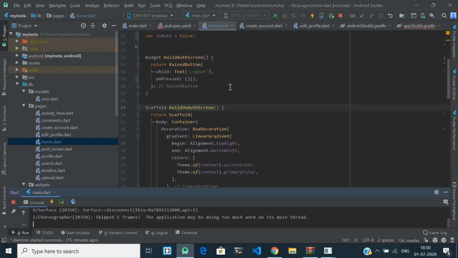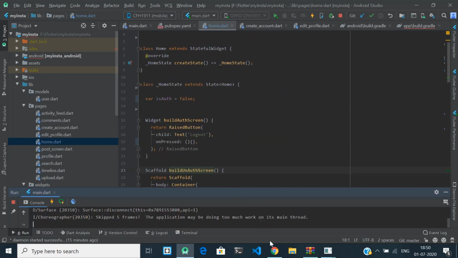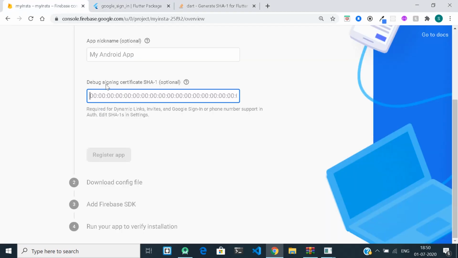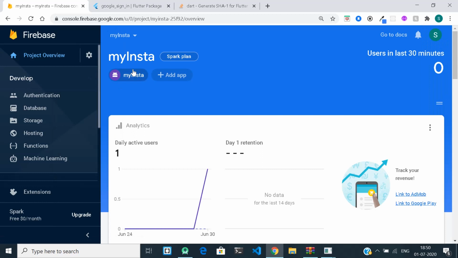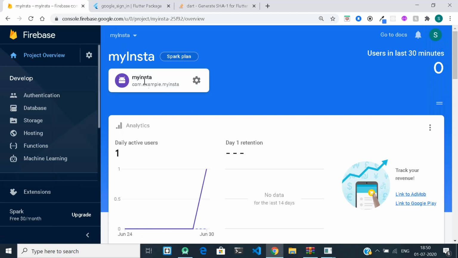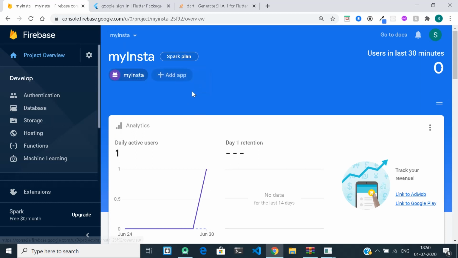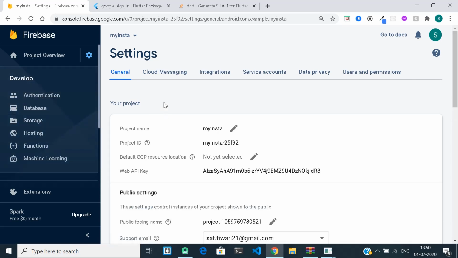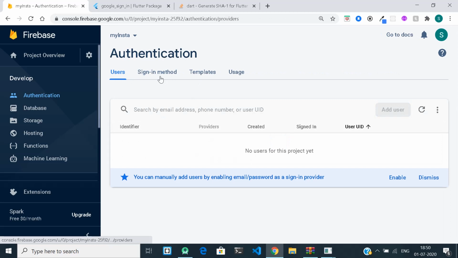This is the package that we have to use first, and the project which you have to create in Firebase. Go into Firebase, click on this project, go to authentication, and then sign in method.